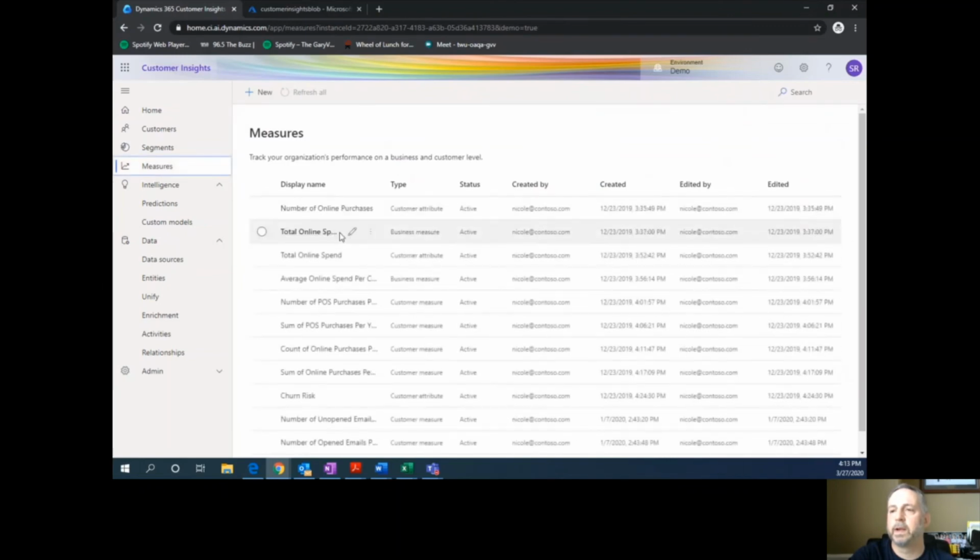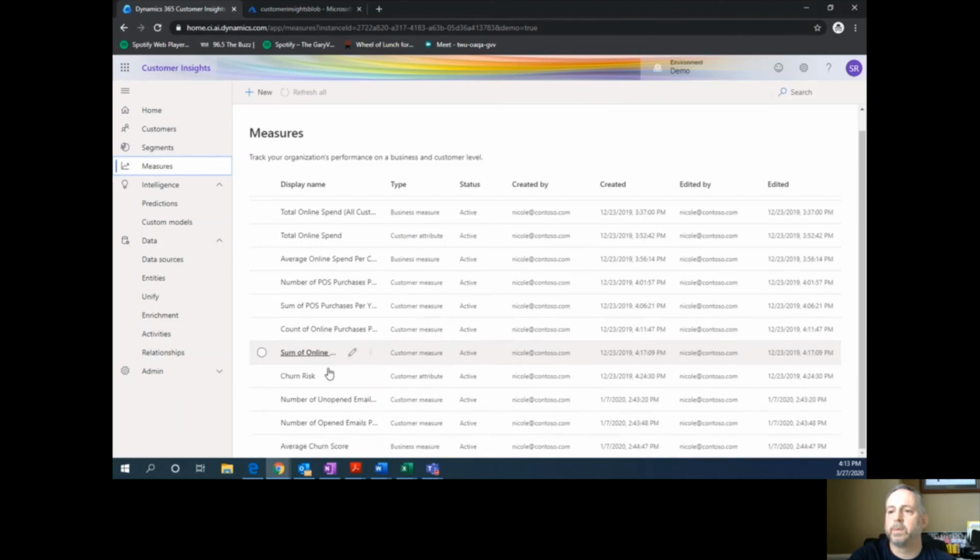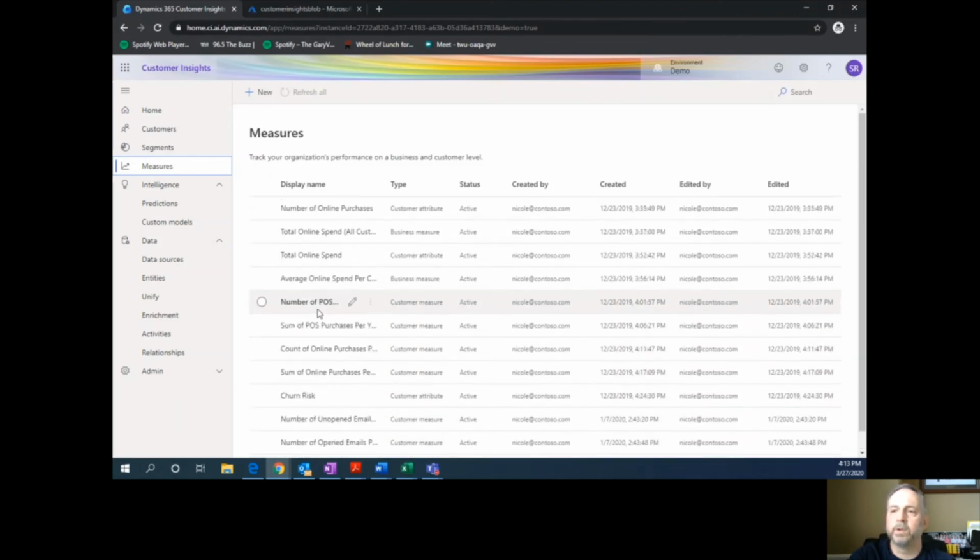Kind of similarly, we can also have measures. These measures are calculations on the data, basically a formula on how to get new analysis out of the data. This one in particular is number of online purchases or total online spend. We can see we have several of these, and we can use those in analyzing the data as well.